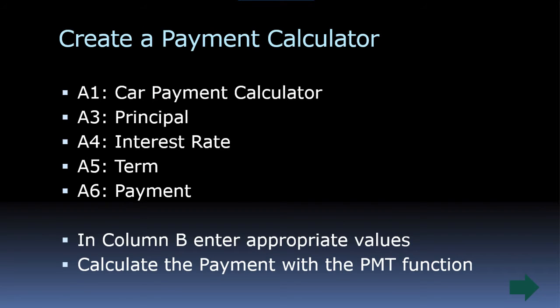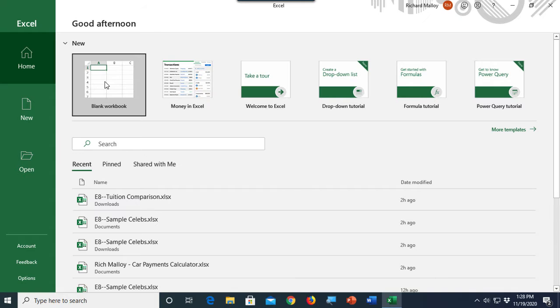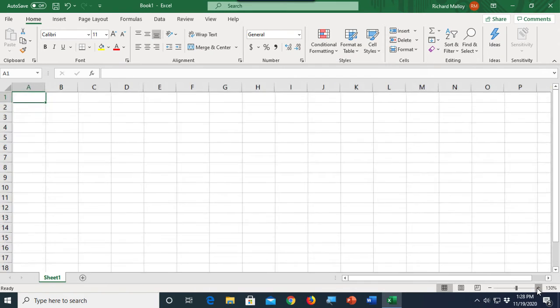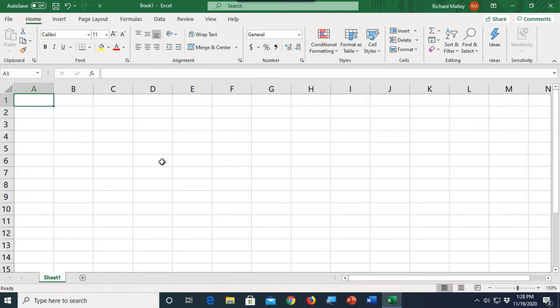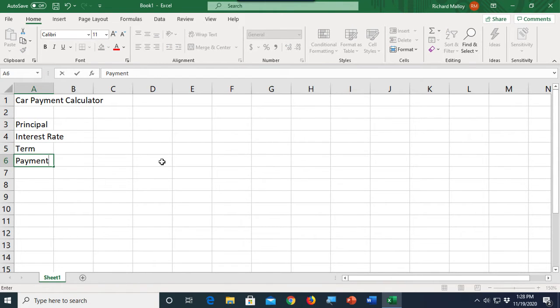We're going to create a payment calculator, a very simple one, using a blank workbook. And then we'll use the PMT function to figure out what our payment is going to be. I'm going to open up Excel, go to a blank workbook, and zoom in so you can see a little better. Okay, so I'll just fill in the cells. There we go.